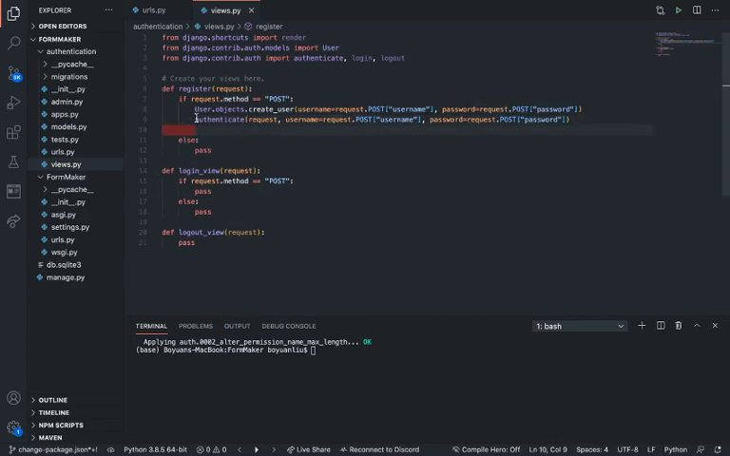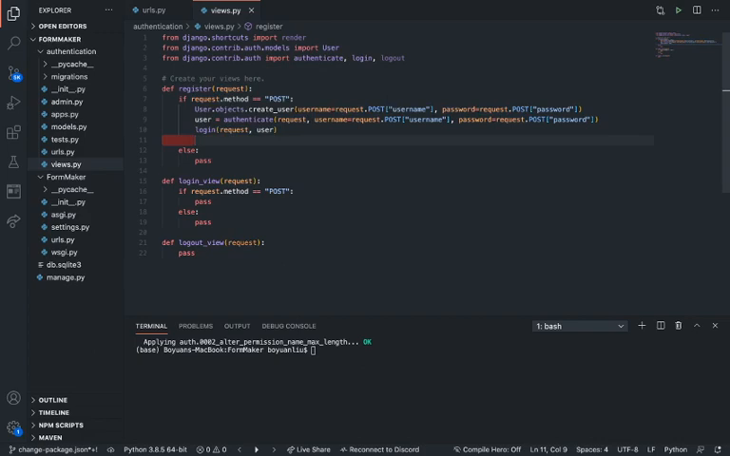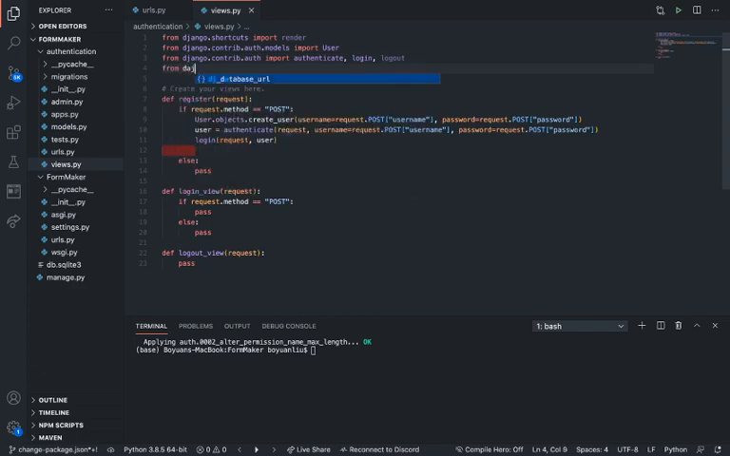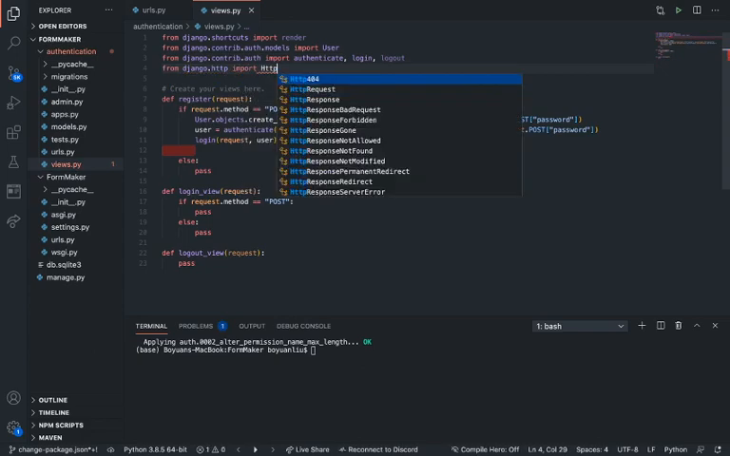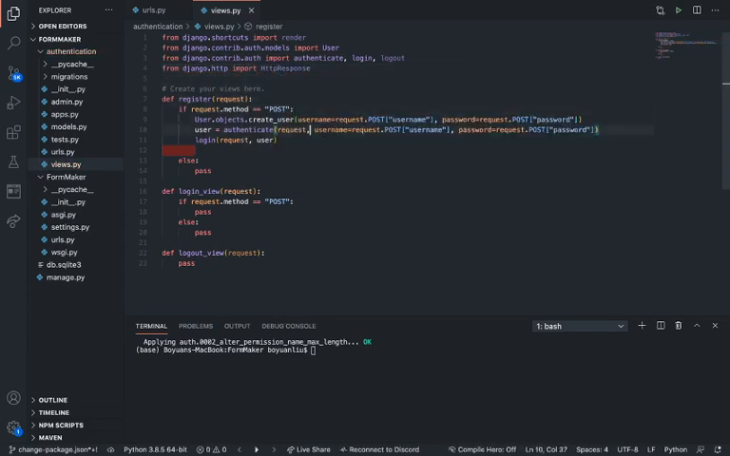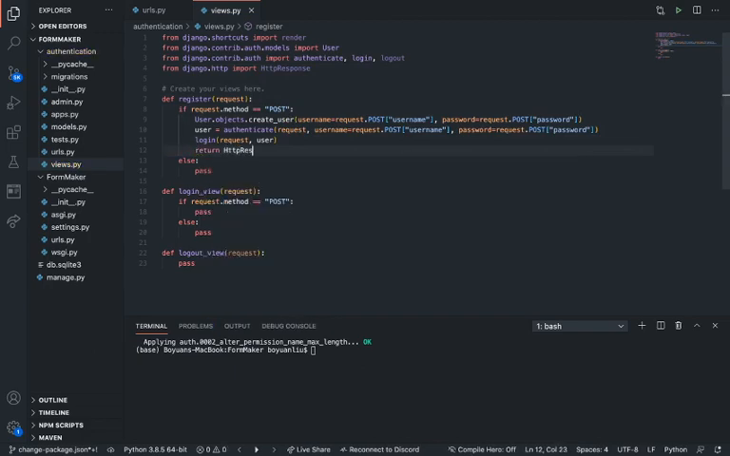Authenticate is going to return us a user object, and then we can use login to actually log in this user object with the current request. And then later in here, I'm going to import another thing from Django: from django.http import HttpResponse. This is the way to return some basic text on the screen. So I can just say return HttpResponse, and I'm just going to say, hello, you logged in successfully.